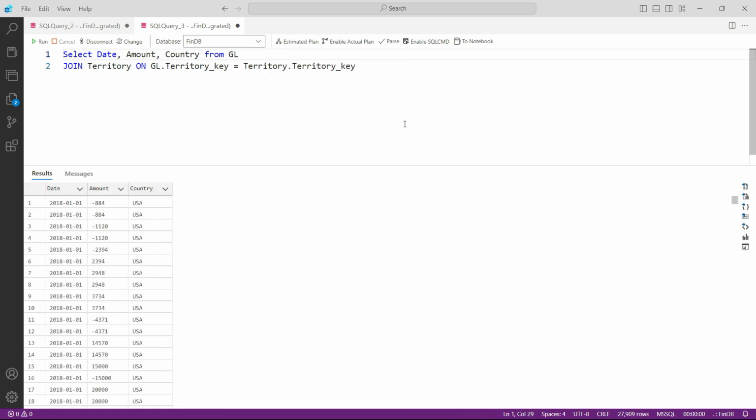Press F5. So here you can see we have this query again, but this time we are only seeing the date and amount that is coming from the GL, of course, and then the country that is coming from the territory table. And this magic is happening because of this join.